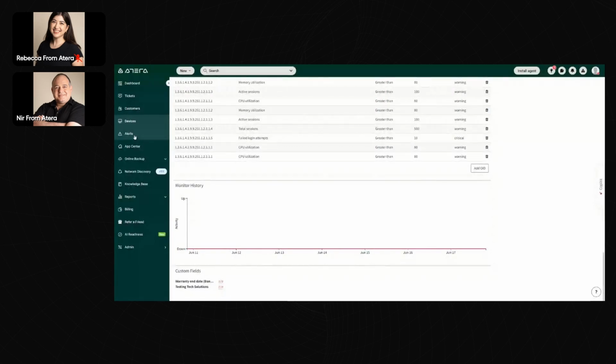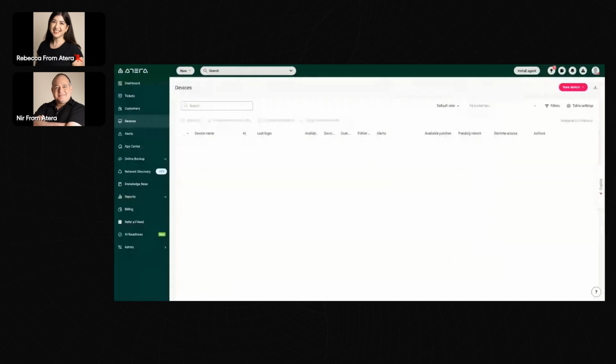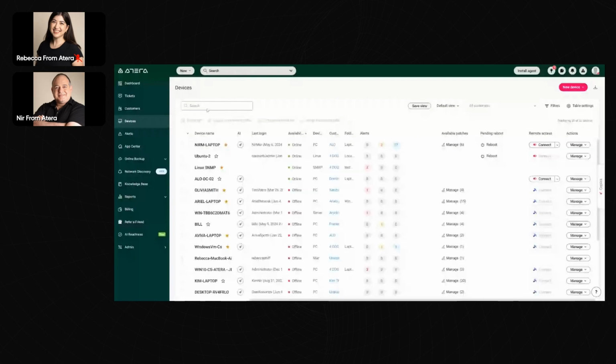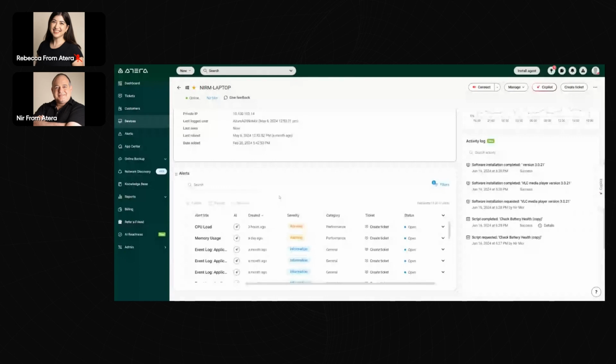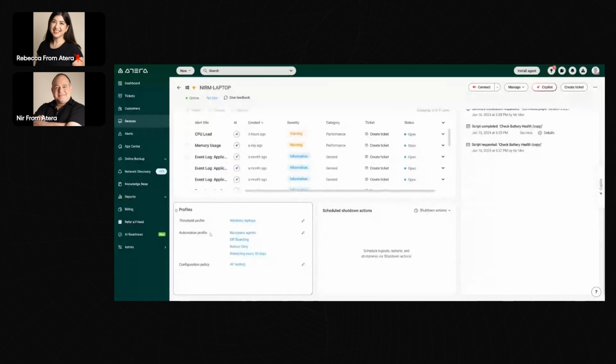Now, with that out of the way, what I would like is to talk a little bit about the different profiles that we have. Even if we're going into the device itself, we can see there is a dedicated section over here, like a small dashboard that shows you the different profiles. We have three types of profiles here in Atera. The threshold profile is basically the profile that is used to generate alerts once a specific threshold is met. We're going to see that in a second.